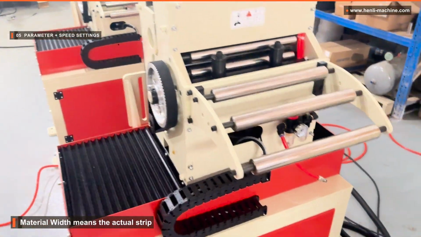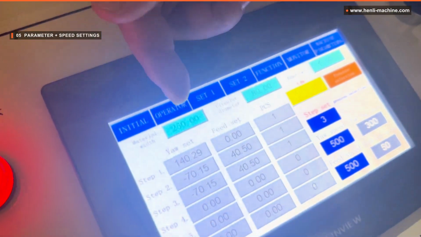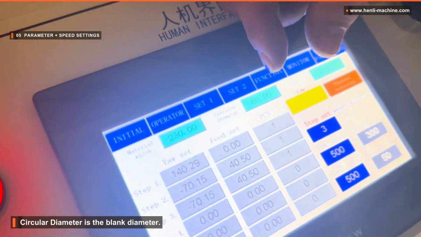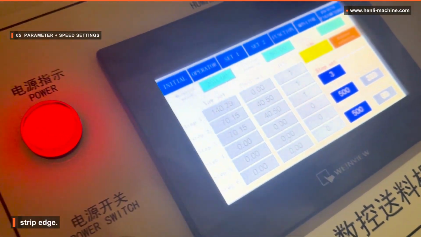Material width means the actual strip width. Enter the verified width for the job. Circular diameter is the blank diameter. Edge set is the margin retained along the strip edge.